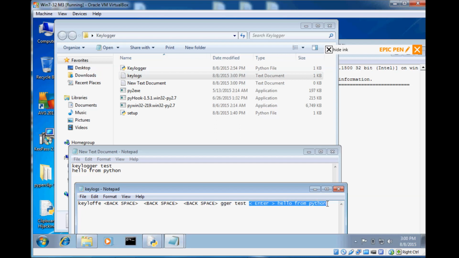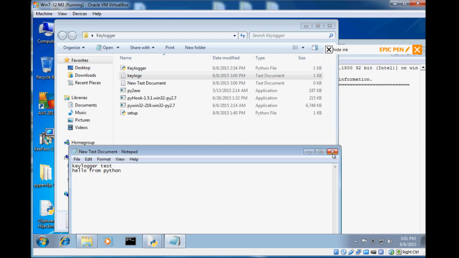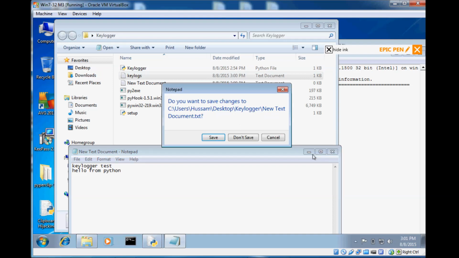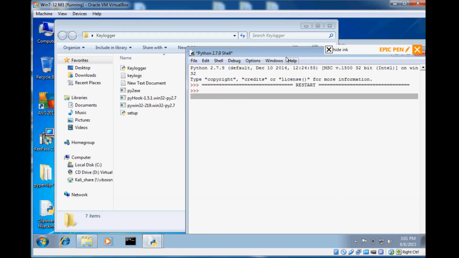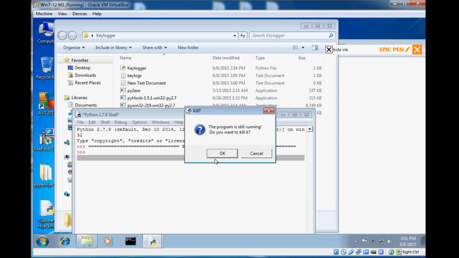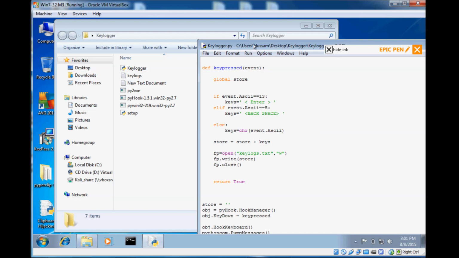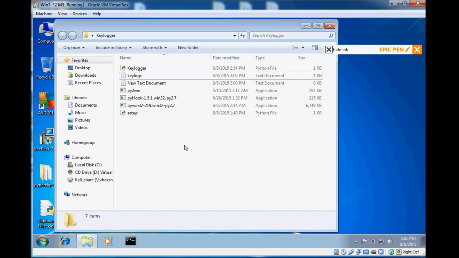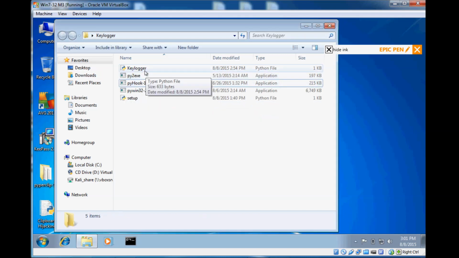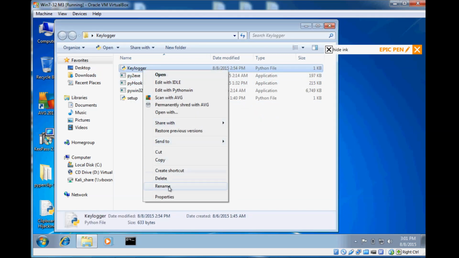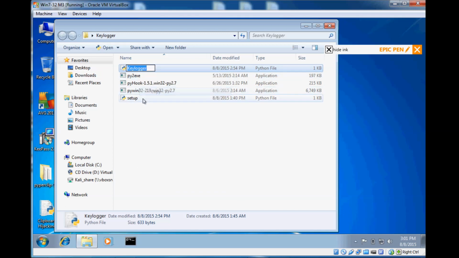Okay, so let me terminate the keylogger here, and let me remove these files here, and I will copy the name so we can export it to exe. So this is the setup file for py2exe.